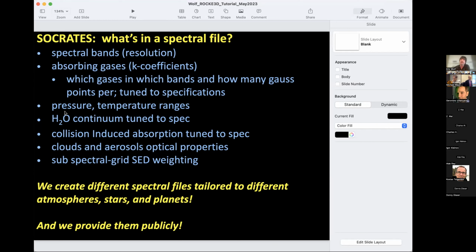So we need to make models with bands on the order of 10 to 30 bands per shortwave and longwave stream in order to be fast enough. So the next thing the spectral files also include are the absorbing gases, and these are cast into K coefficients, which I won't dive into. K coefficients, you can look it up.